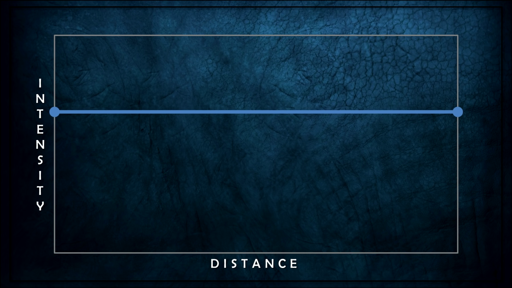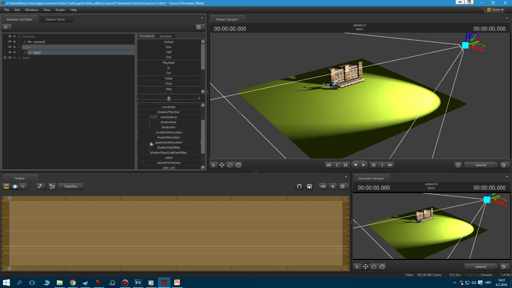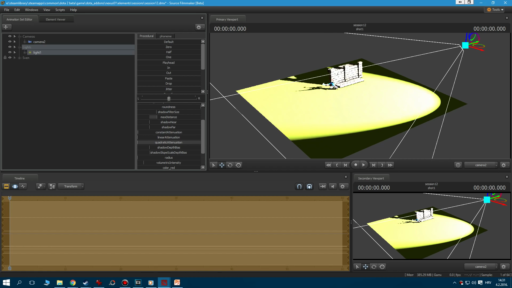If not, let's go back to our lovely map to demonstrate one thing. By default, SFM Reborn lights use quadratic spread, so we have to turn that off before we do anything.